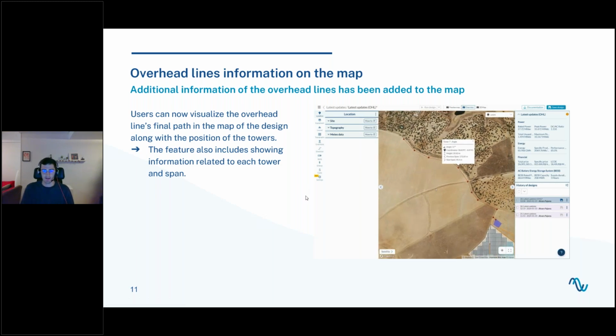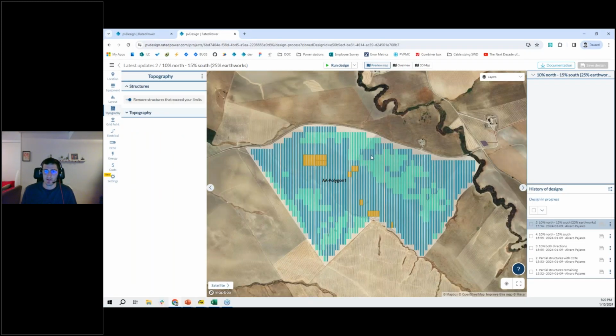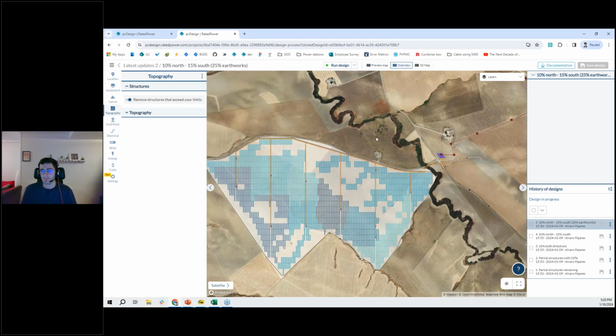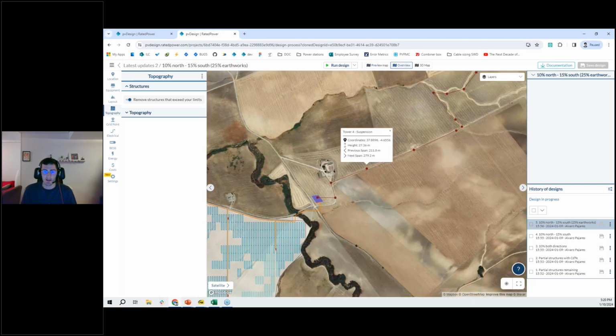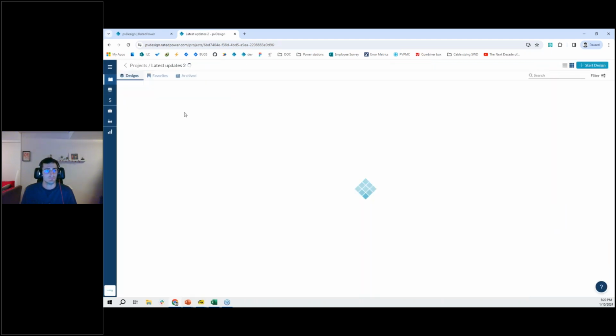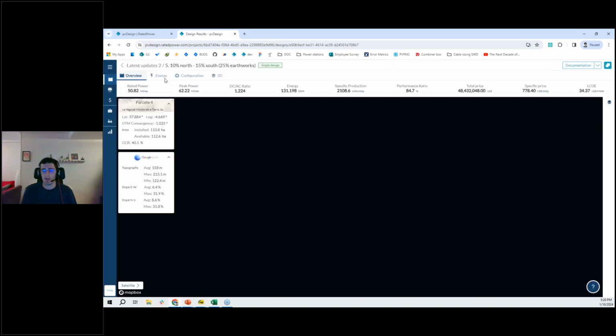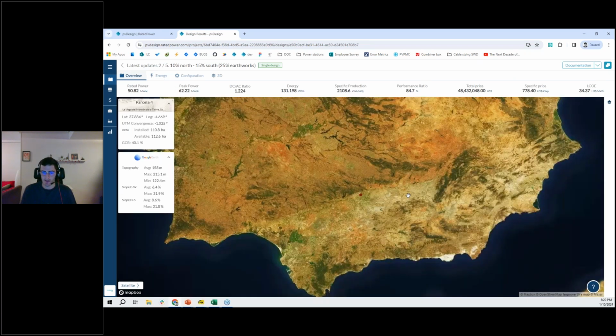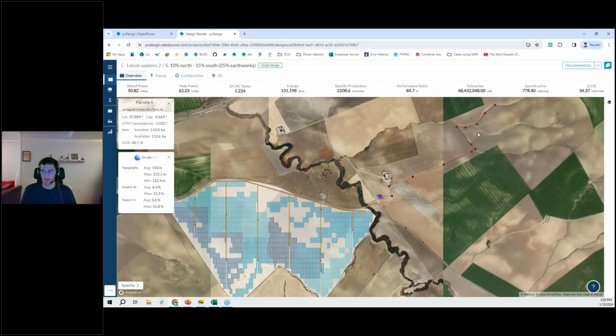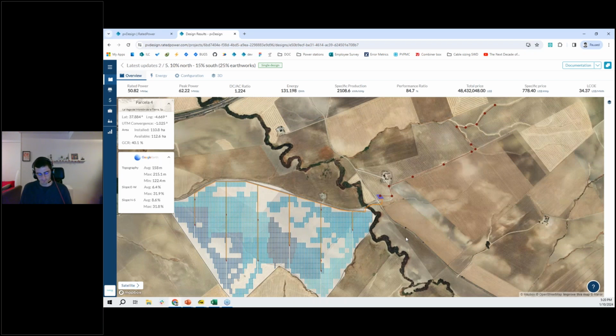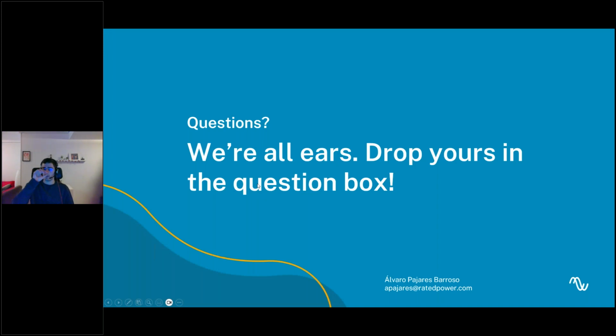This is visible not only from the design process. If I go to overview, we can see this information: coordinates, height, previous span, next span, and also the type of tower. But also from the design results, where we have the same information. And this was all that I wanted to show you.